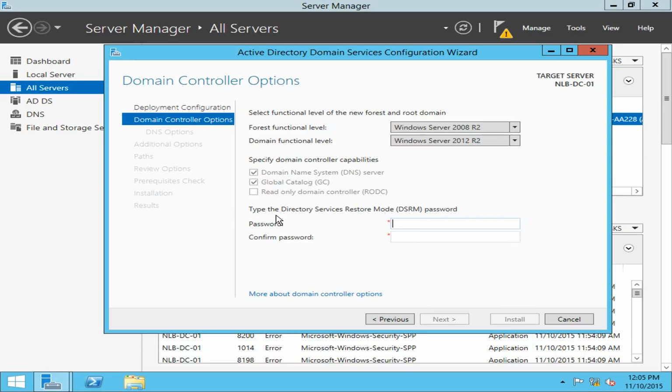In that mode it's not launching the domain services, it's not starting the Active Directory services, so you can use it to check the database if there is a problem with the database, or try to restore the full functionality of the database before you continue with powering on the server in full mode. So I'm going to specify a password, and note that this password is very important, so you need to save it somewhere just in case.